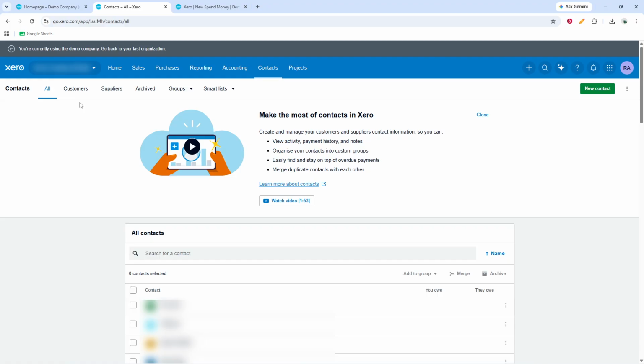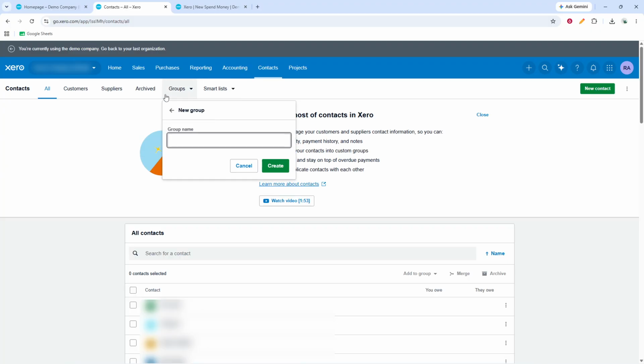Once the contacts page is open, go to the Groups option, click it to open the menu, then choose either Manage Groups or New Group. Both options lead you into the area where contact groups are handled. If you already see the option to create a new group directly, you can use that. If not, opening Manage Groups will take you to the same part of Xero where you can continue.